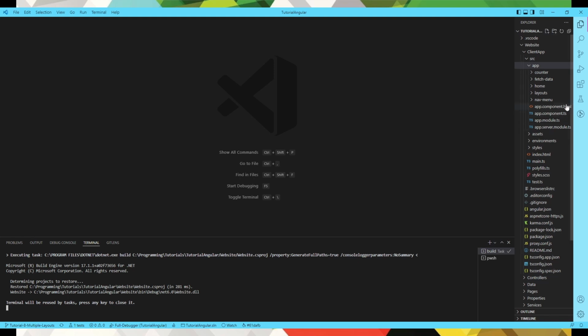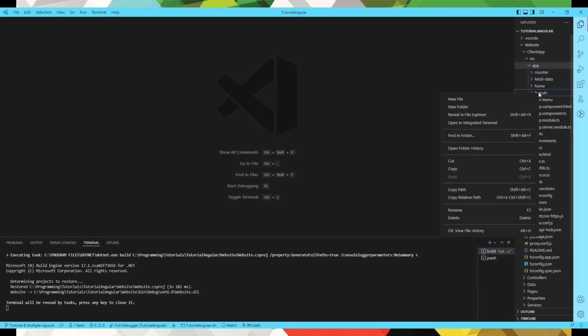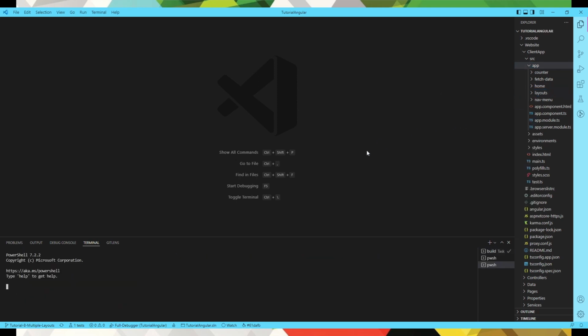And to do that, we need to browse to our app folder, and we'll make a new folder and call it layouts. Looks like I had already made one. And go ahead and browse to that in the terminal. And then we'll create our two components. So ng space G space C standard layout.